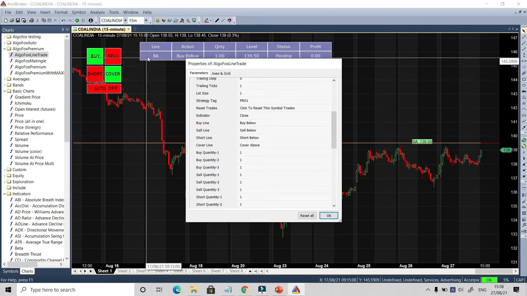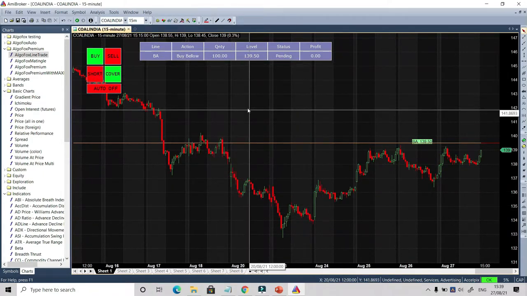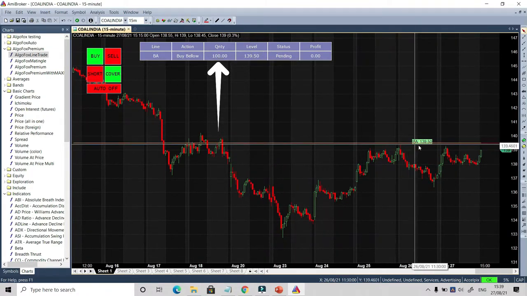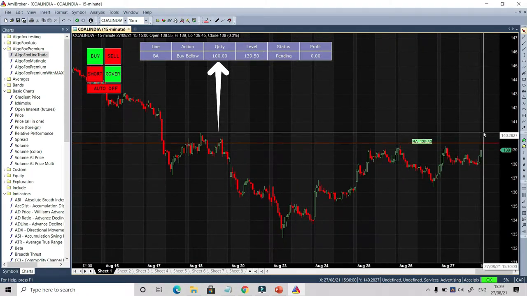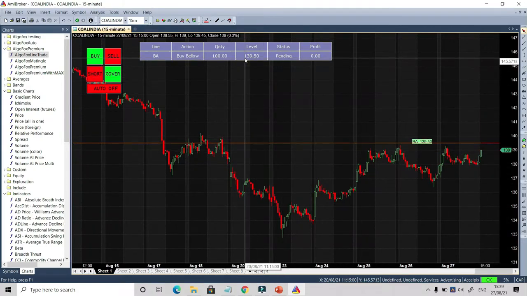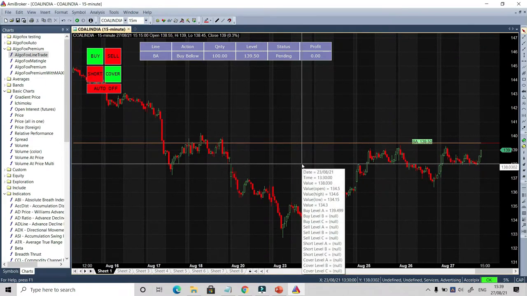Now you can see that buy above, first BA line, quantity can be decided here. For example, I want to take 100 shares. I can write it as 100 here and click on OK. Now you can see that there is a buy below of 100 quantity at 139.50. So if the market goes above 139 and goes down, the buy below will be activated and at 139.50, 100 shares will be executed. Now if I want to scale in at different levels, it is possible.